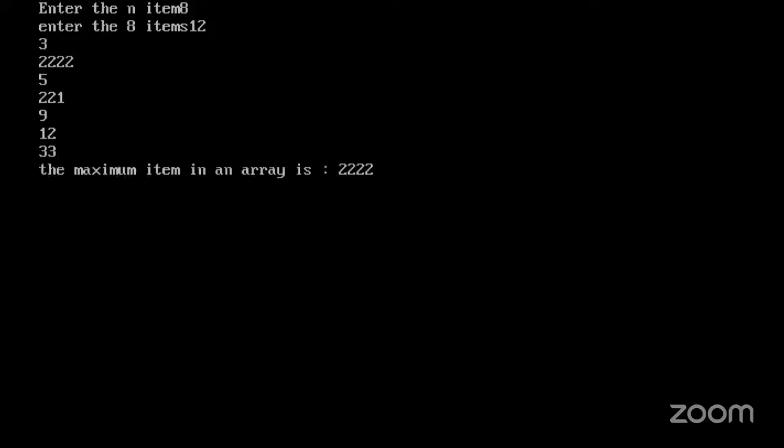Enter the n items. What is the maximum size? I am taking 8. Enter the 8 items: 12, 3, 2, 2, 5, 21, 9, 1, 2, 30. So the maximum item is 2222. This is the output. I have stored 8 items, and among them, this is the biggest item, the largest item.